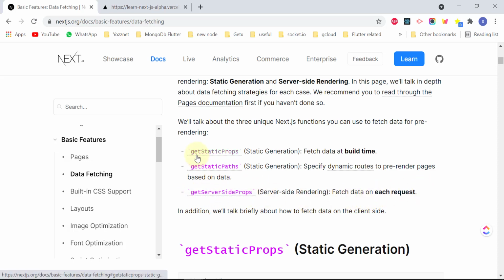And then getStaticProps is static generation, so it fetches data at build time. Build time, as I explained previously in brief, is when we build our site for deployment using next build. So yes, getStaticProps is static generation, and getServerSideProps is server-side rendering. Now let's see it in code.